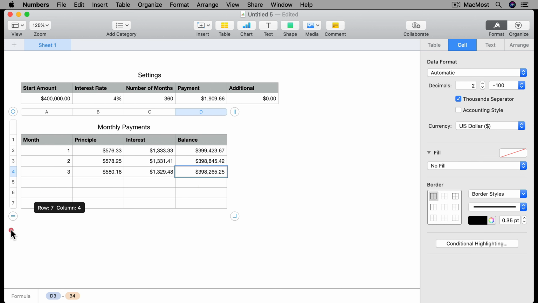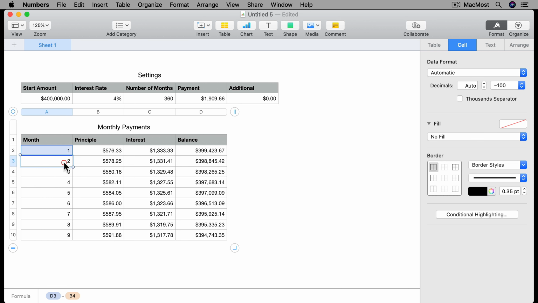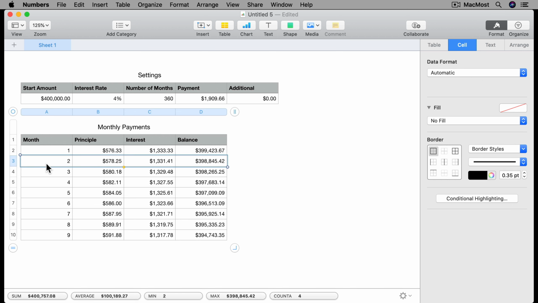So now when I expand, it recognizes that these two rows are the same. This formula in here and the formula in here are the same, so as I expand, it will continue to do that. So I can see as each month goes, the principal, the interest, and the balance all change.